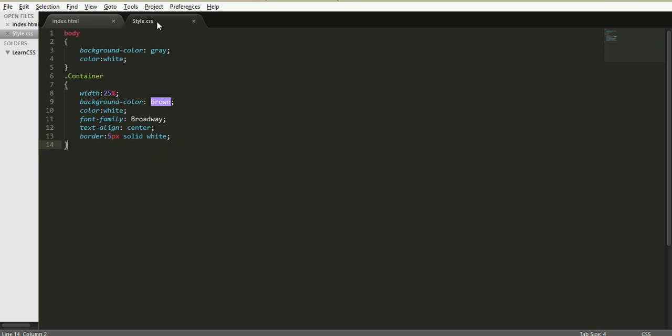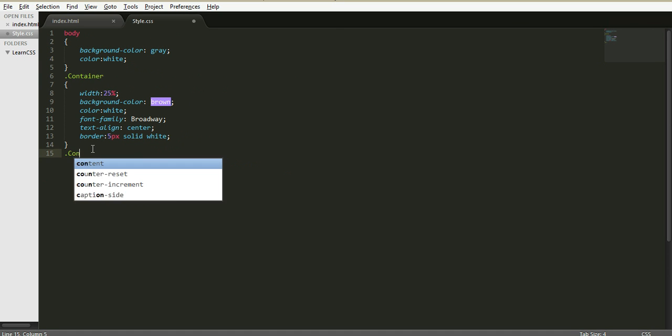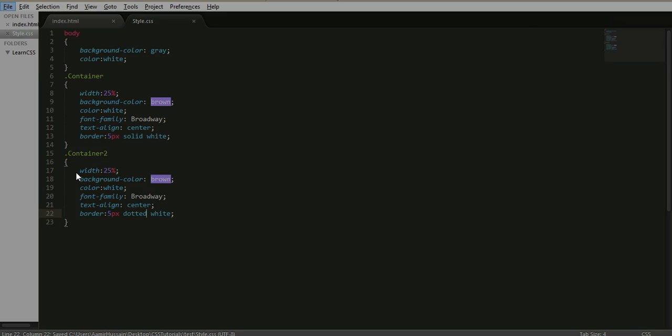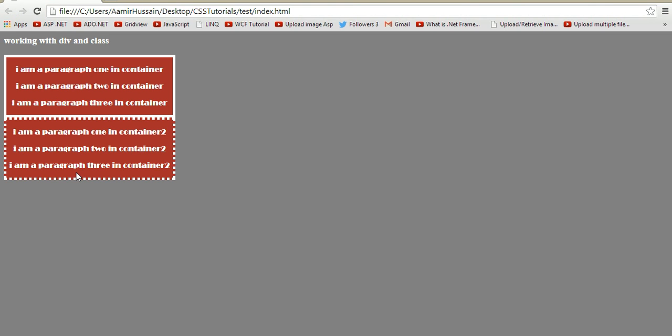All we have to do is just write the name of the class, then copy this. If you want all these same effects for this class also, for this div also, then you have to do this. But let's give its border here as dotted so that we will know. Okay, now you can see this is our first div and second div with dotted border.